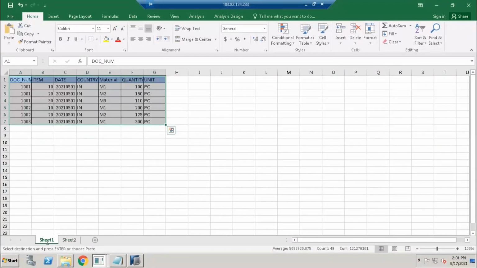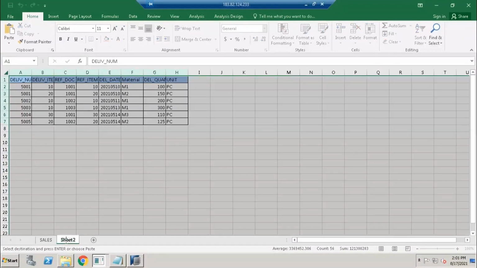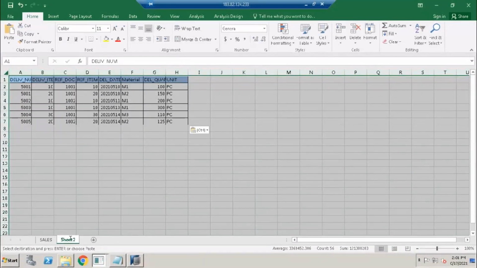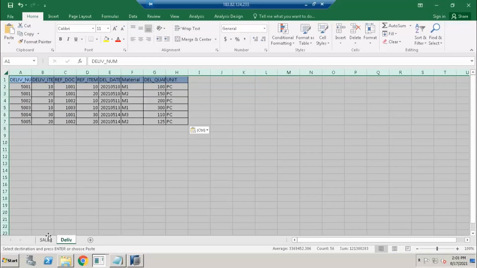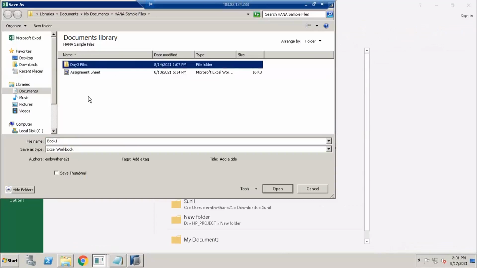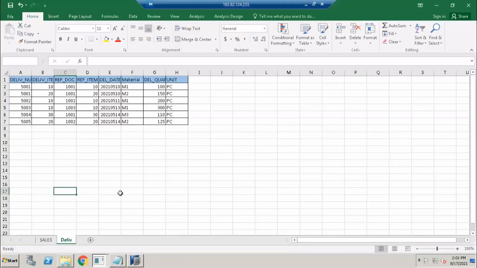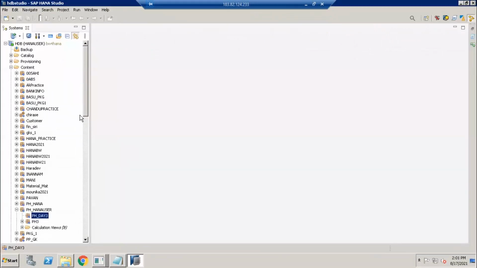Update my sheet 1 name as sales, and my sheet 2 name as delivery. Let's save this one in HANA sample files, day 3, IN data. Save this Excel file. We can load either an Excel file or a CSV file. Today let's see the Excel file.